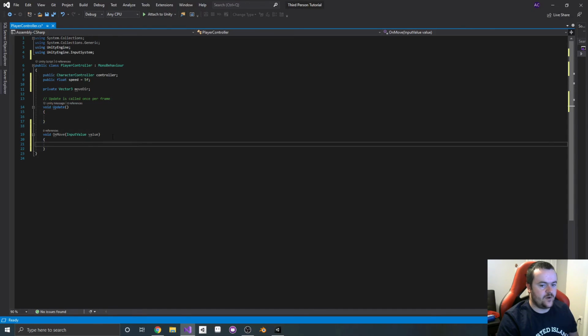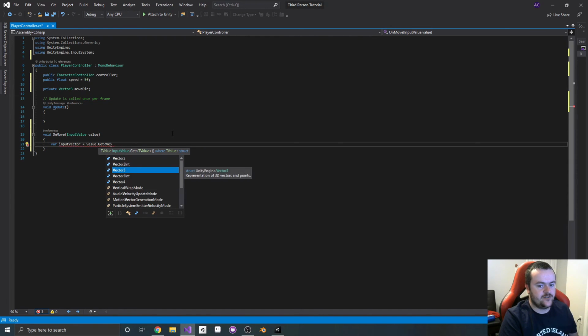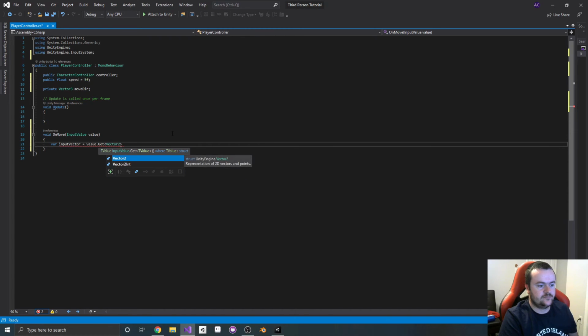Now the first thing we want to do is convert this value into something we can use. In this case, we'll make it a Vector2. So I'm going to do var inputVector equals value.Get Vector2. And so what that does is it gives us just a temporary variable we'll use called inputVector, and it's going to turn this value into a Vector2, so that way we can get how we're moving on X and Y.